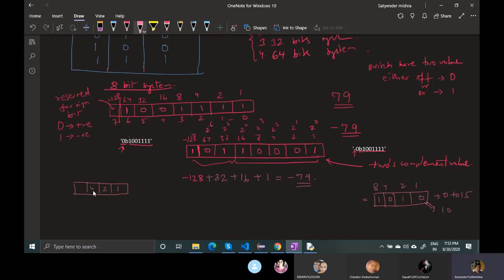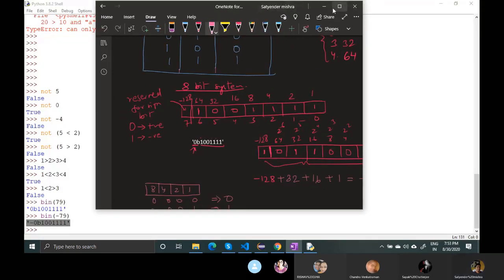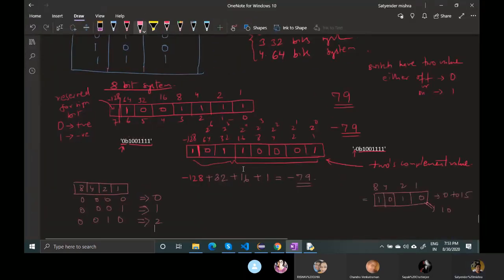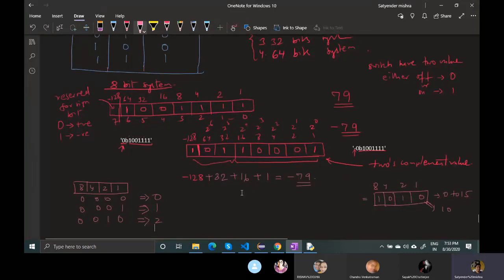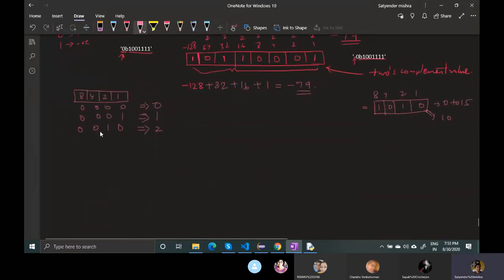1, 2, 4, 8, right? If you write all 0, the value is 0. If you write a 1 over here, the value is 1. If you write 1 over here, the value is 2. So in this way it works.